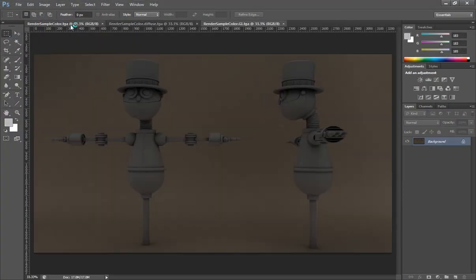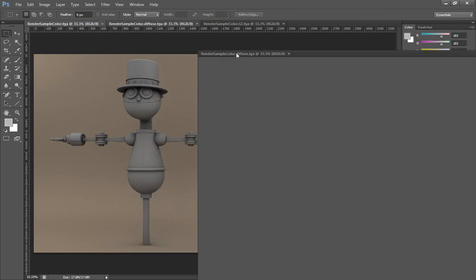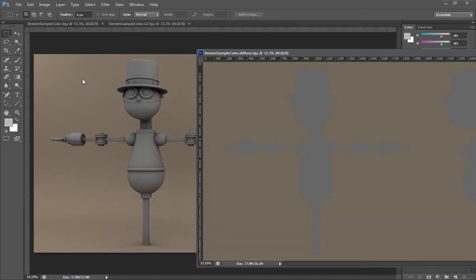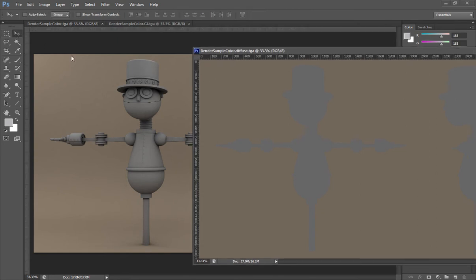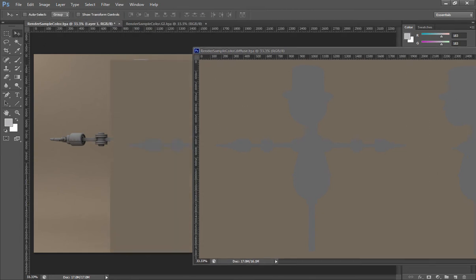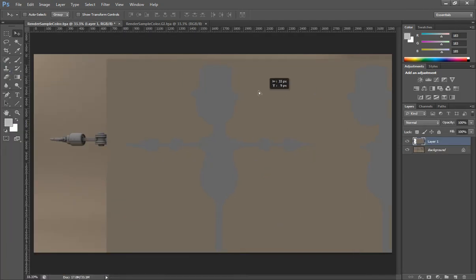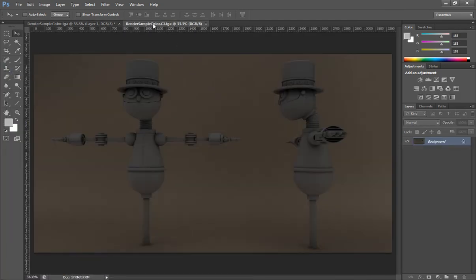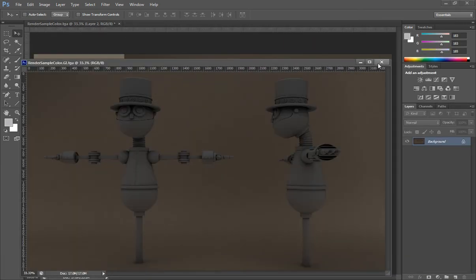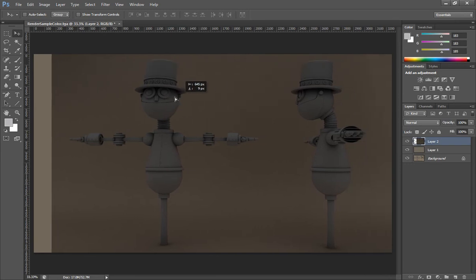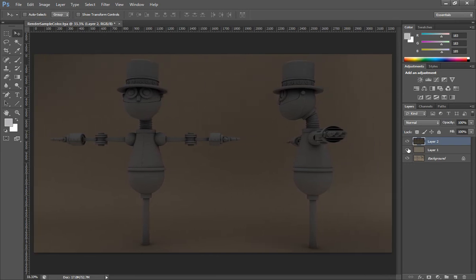If you want to comp these back together, just select your color pass to make sure that it's over here, and we'll drag these images onto it. So there's our diffuse pass dragged on. Okay, we can simply close that image. Let's drag on our global illumination pass. Okay, we'll make sure that it's in the right position there.